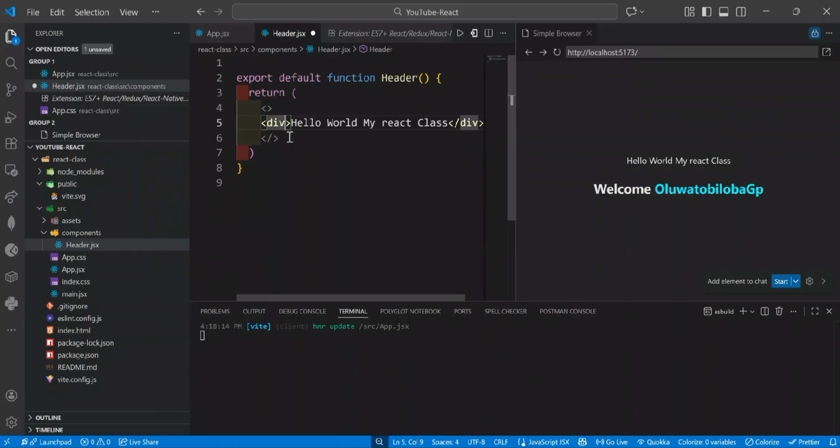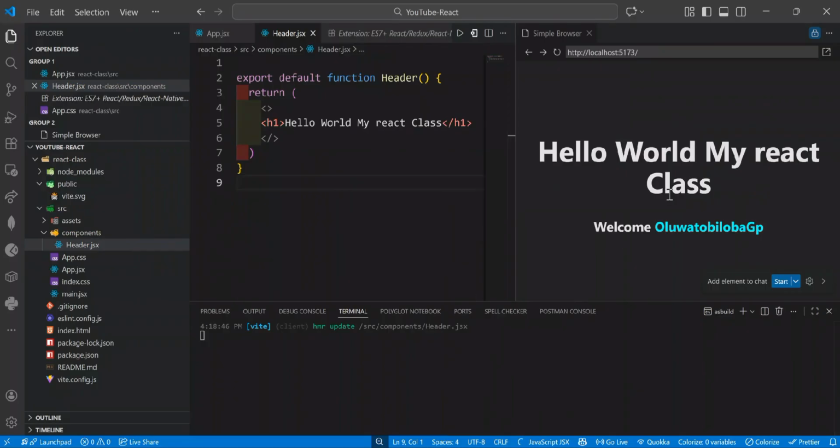So instead of div, let me use h1, and we should be cool. As you can see, can you see that? So now let me create another one, or before, I want you to create one. Let me quickly give you that as an exercise.